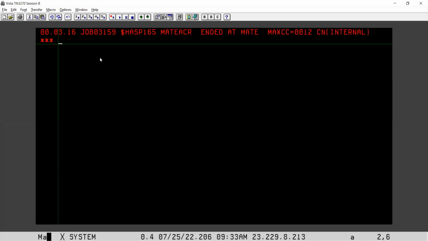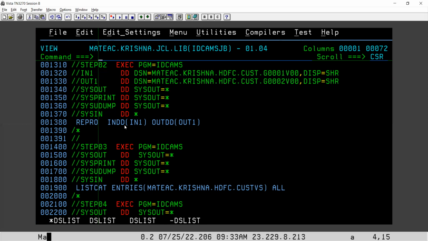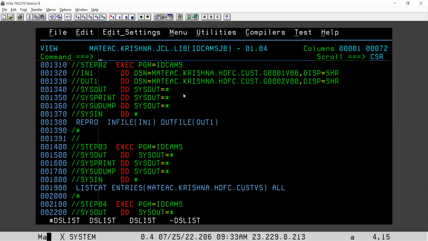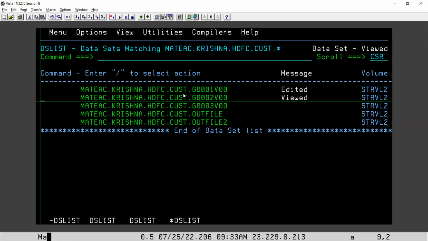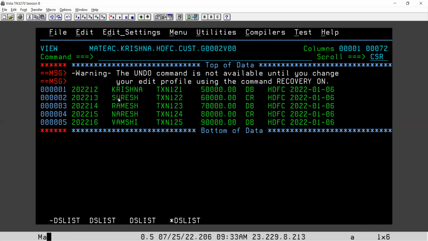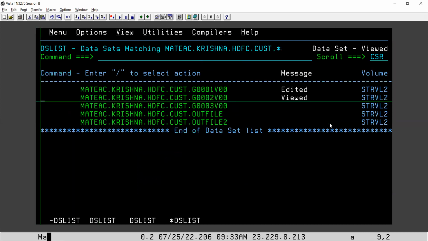In this code, it should take multiple ways we can. Okay, let's try input file and output file only. So I'm submitting again. Okay, it went well. So if you check this output file version 2, you can see only 5 records now. All the existing records are replaced by the new records.